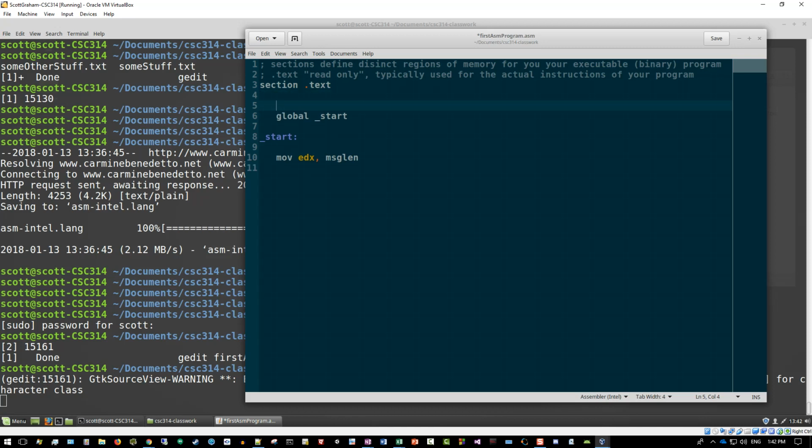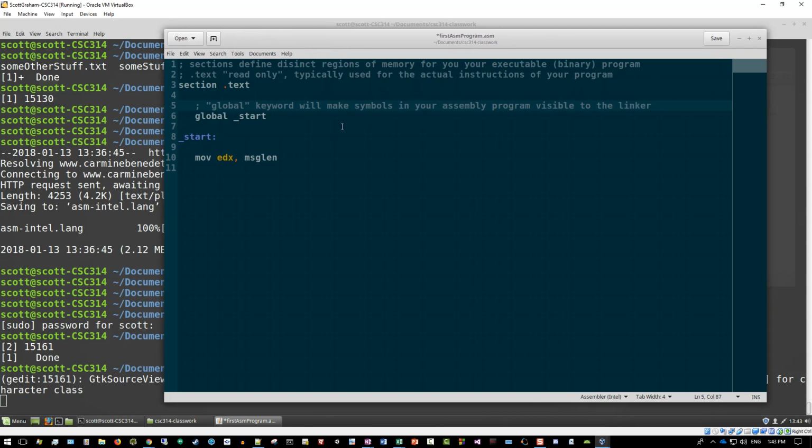So next, we have this global _start. So the global keyword will make symbols in your assembly program visible to the linker. So don't worry too much if you don't know what the linker is yet. Just figure there's basically two steps to building an assembly language program. There is assembling and then there is linking. The linker is the one that knows how to take the pieces of binary machine code and put it together into the proper format for a standalone executable file.